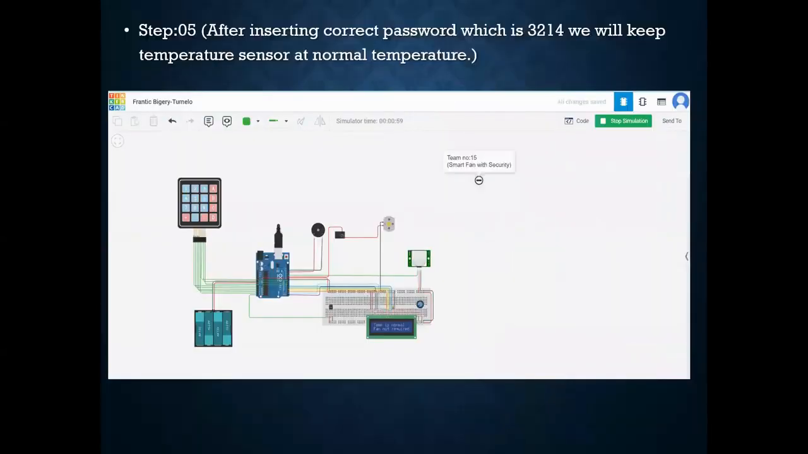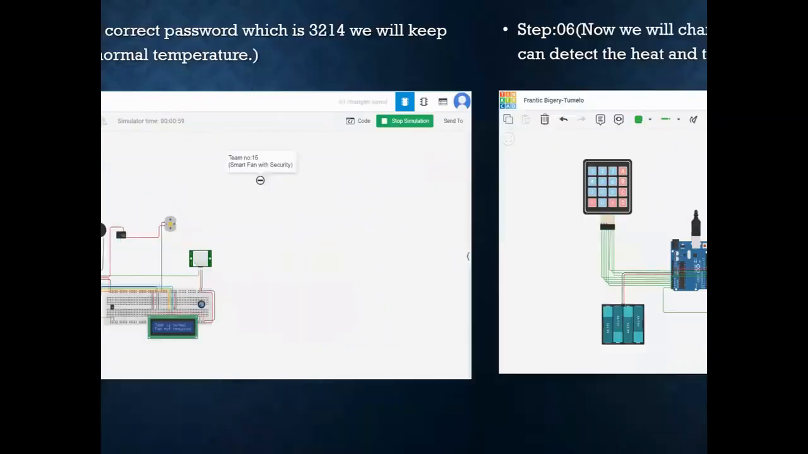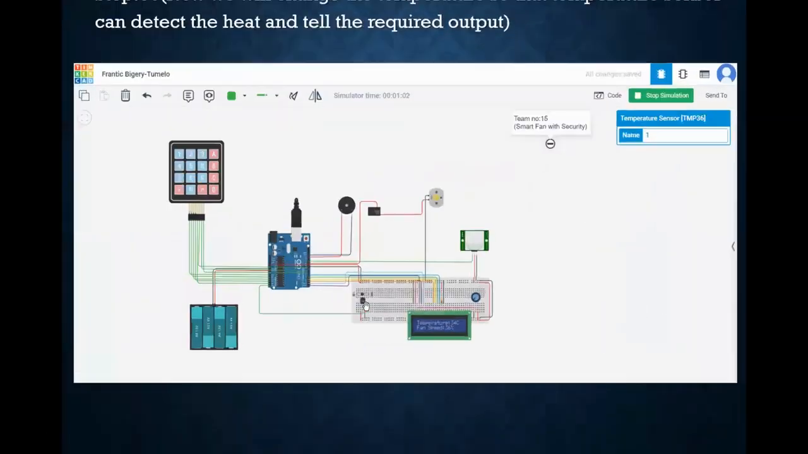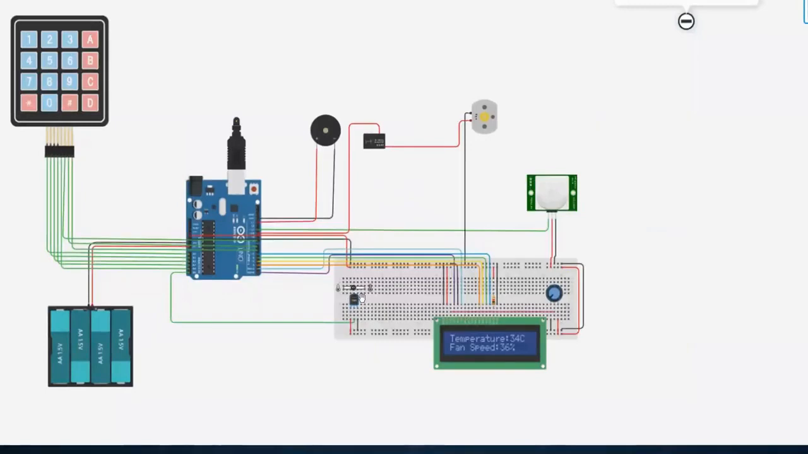Now what will happen? After inserting the correct password, we will keep the temperature sensor at normal room temperature. At normal temperature, it will show that the fan is not required. Now, we will change the temperature manually. So change the temperature to 34 degrees centigrade. It will show me that the fan speed should be 36 to maintain the heat of our project.